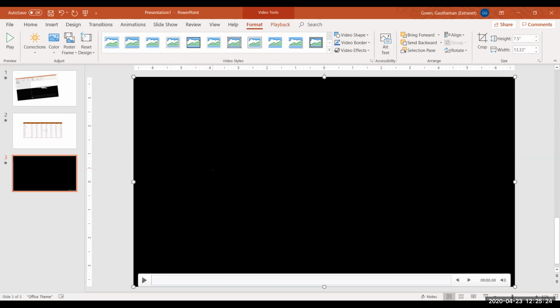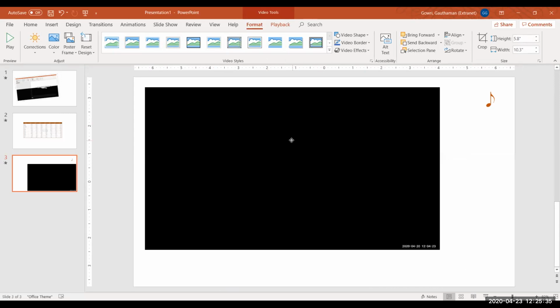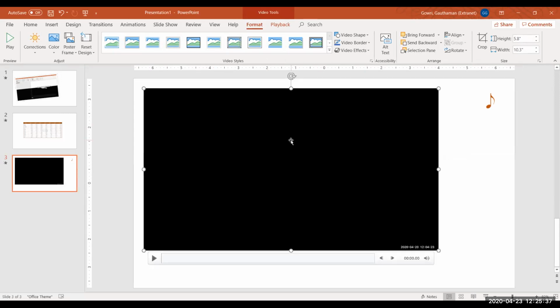By default, it is going to display in the full slide, so the entire slide is covered here. You can reduce the clip to any size that you want and place it anywhere, just like you do for images or shapes that we insert. And you can start playing it.